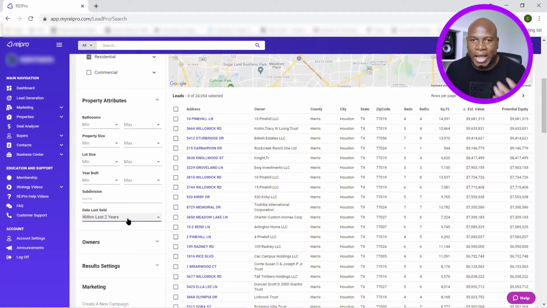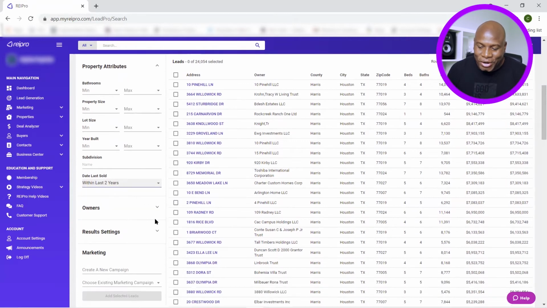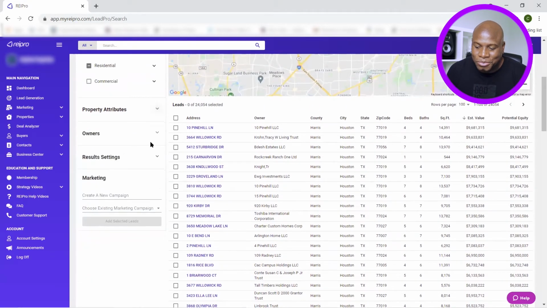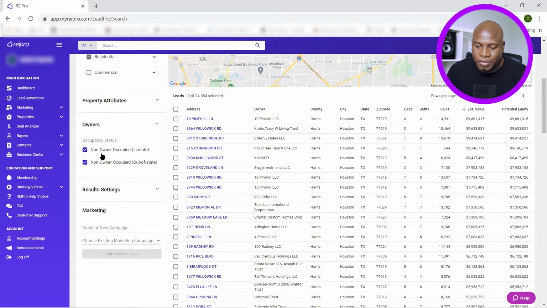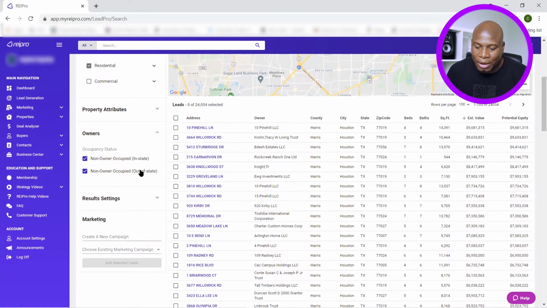Like I said, buyers that are actually active, even buyers that were still actively buying in COVID in 2020, in the heights of the COVID epidemic. I was going to say epidemic. All right, so we're going to go down here. We're going to close this out, and we're going to go in owners, and we're going to stick with non-owner occupied in-state and non-owner occupied out-of-state. So these are buyers that are actually in-state and out-of-state. All right, so we're pretty much done with that.